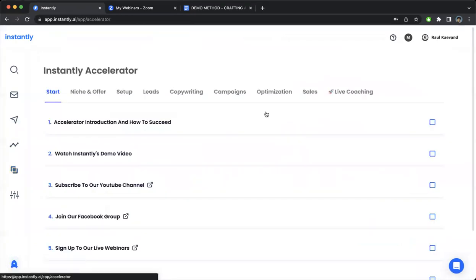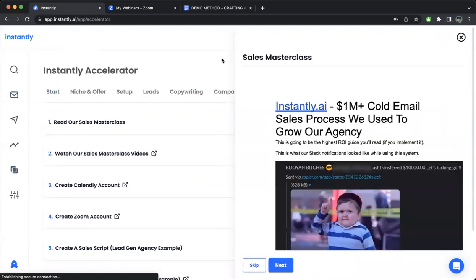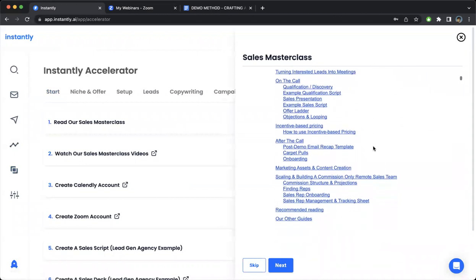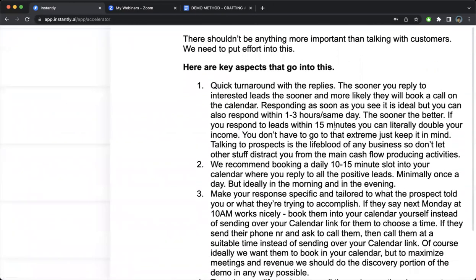And then I would go to accelerator, sales masterclass. And in here we have turning interested leads into meetings. So some key aspects. Let me zoom in. So first, quick turnaround. I'm going to cover the manual stuff first, and then we can cover the automations. But the sooner you reply, the more likely you are to book a call.